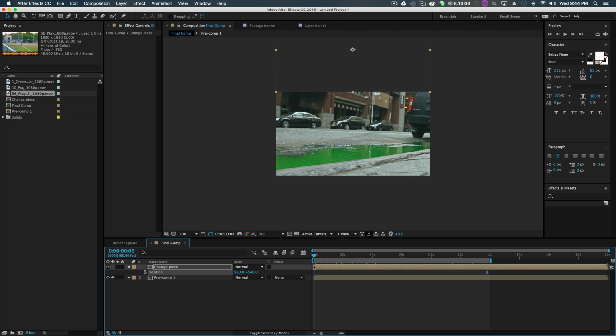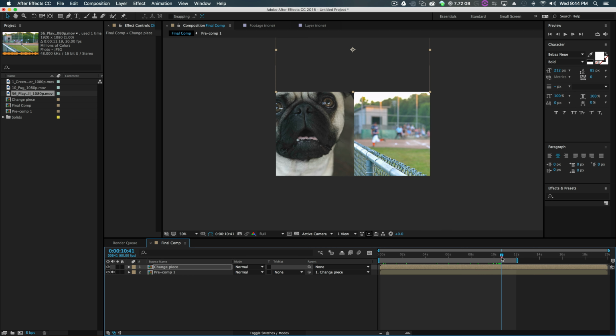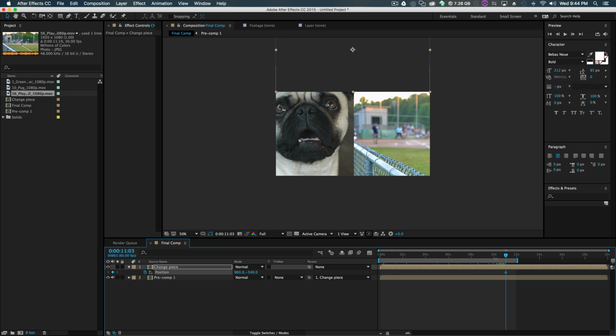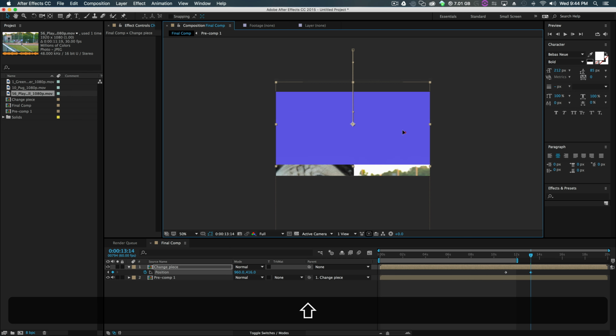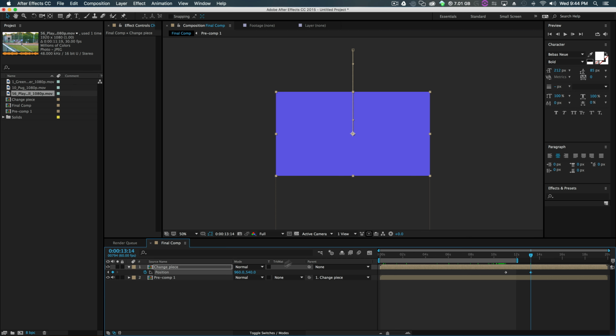And what you can do is you can do something really cool. Right click columns. Let's go to parent. Grab this parenting thing. This depends on this. Click P on your keyboard, position, go down on your keyboard, move this down. It will move your entire piece of footage. Let's do this back to 540.